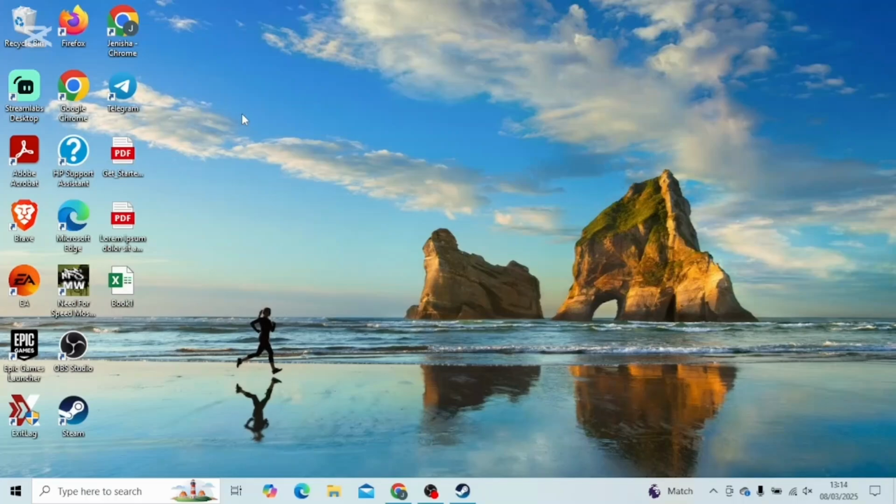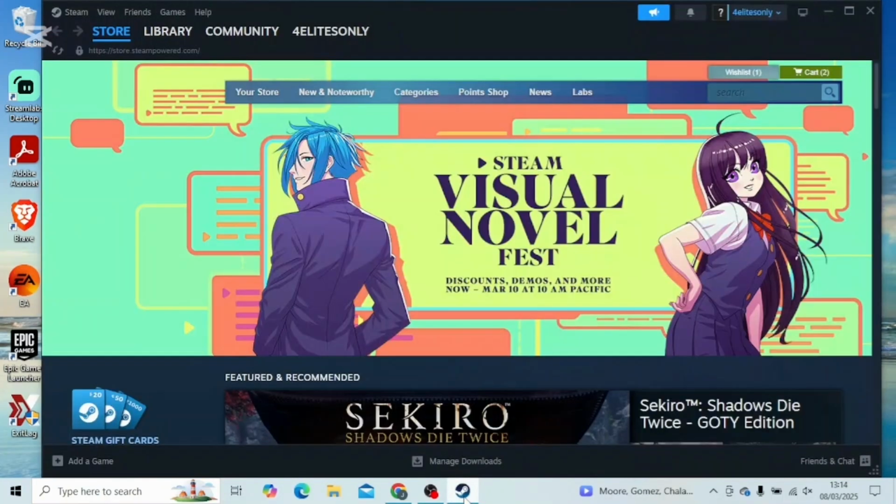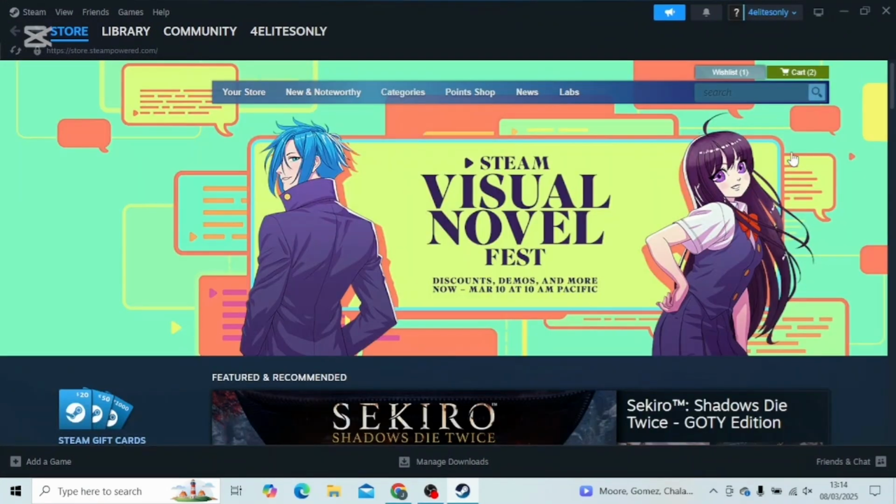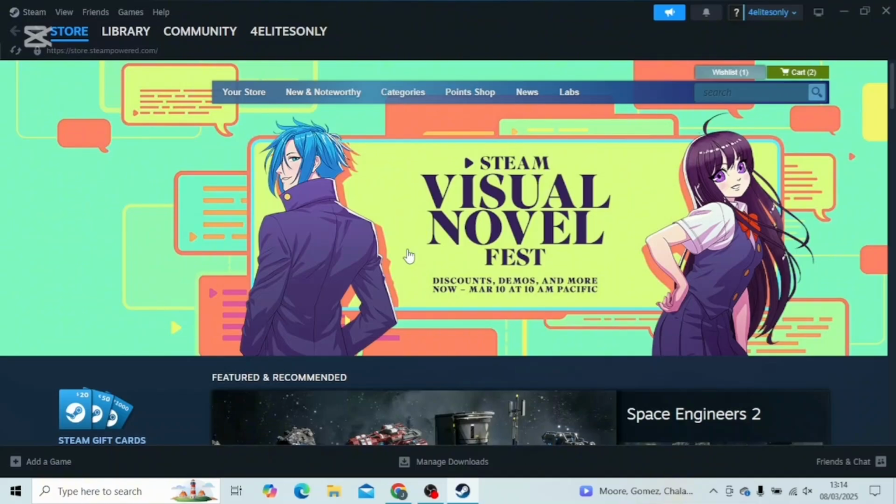So for that, first thing is if you don't have Steam downloaded onto your device, you can just go ahead and download the Steam onto your device. And then once it is downloaded, just open it up on your device. Once it opens up, you can just log in into your account. And once you are logged in, you should be finding this interface.